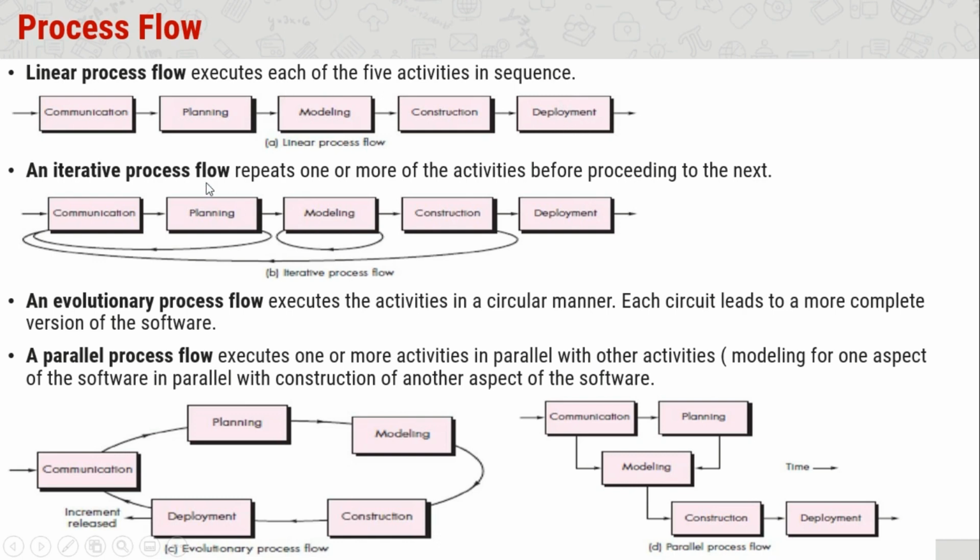Now next is the iterative process flow. It repeats one or more of the activities before proceeding to the next. So suppose we have done planning, but we are not very sure whether our planning is very good or not. So we just try to refine all these activities.